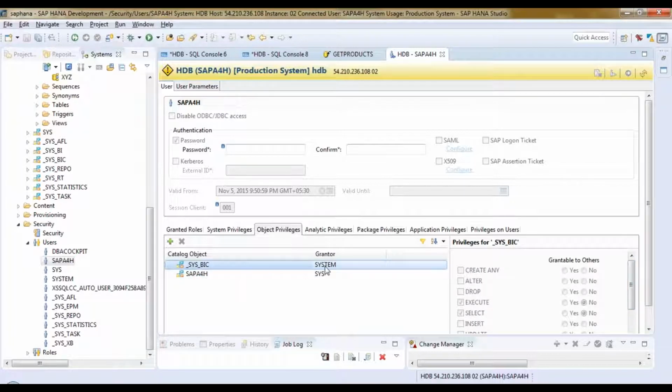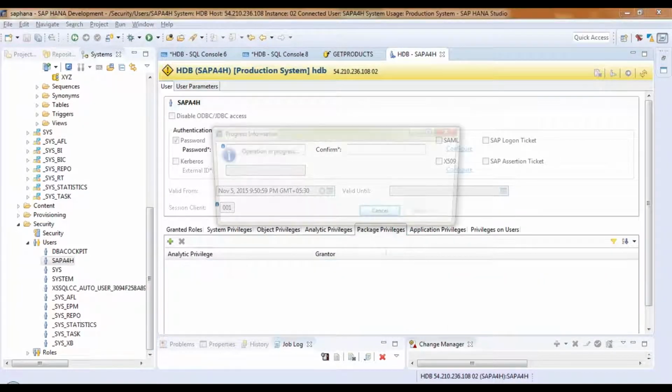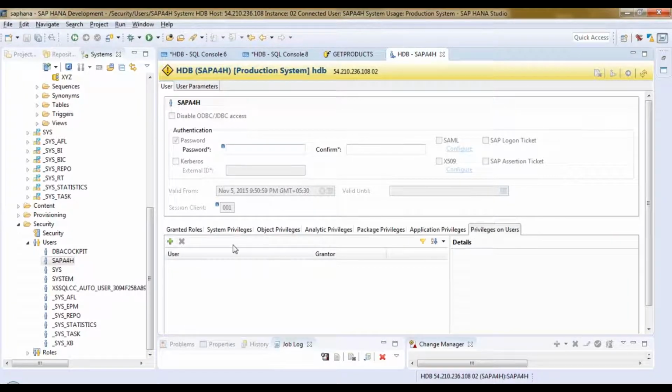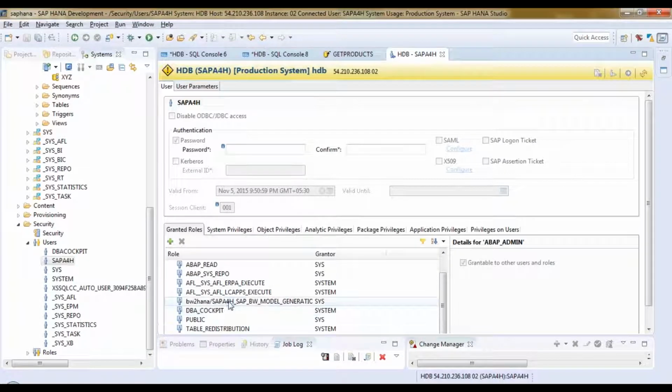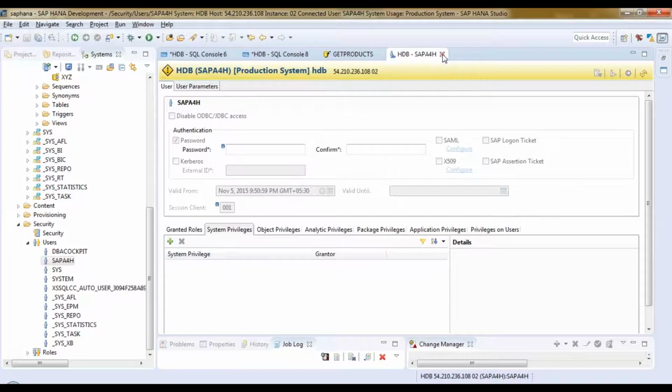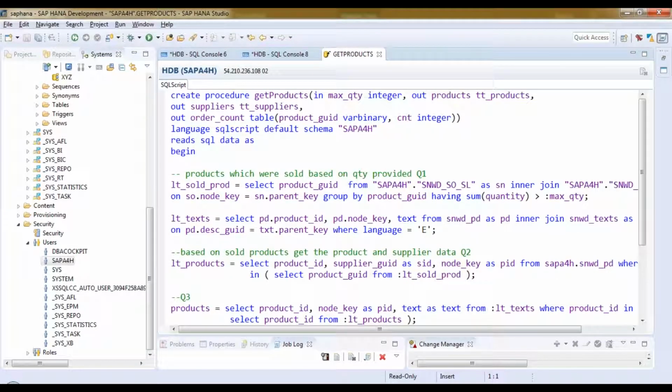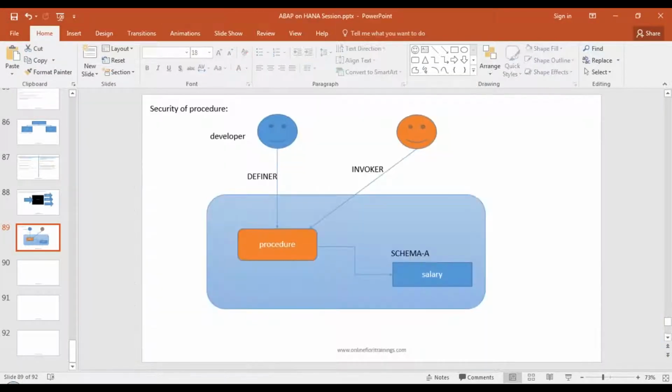In this schema, the grantor is SYSTEM. This user has granted the authorization to the user SAP A4H. These are all the authorizations the user has in this particular schema. So these are all the different varieties of authorizations typically managed by the database administrator, the pure HANA consultant, not by us. We are just developers. Whatever authorizations we need, we will be given when we start our development. As an ABAPer, you don't need to worry about these authorizations. Okay. Hope that is clear with the doubt about invoker and definer.